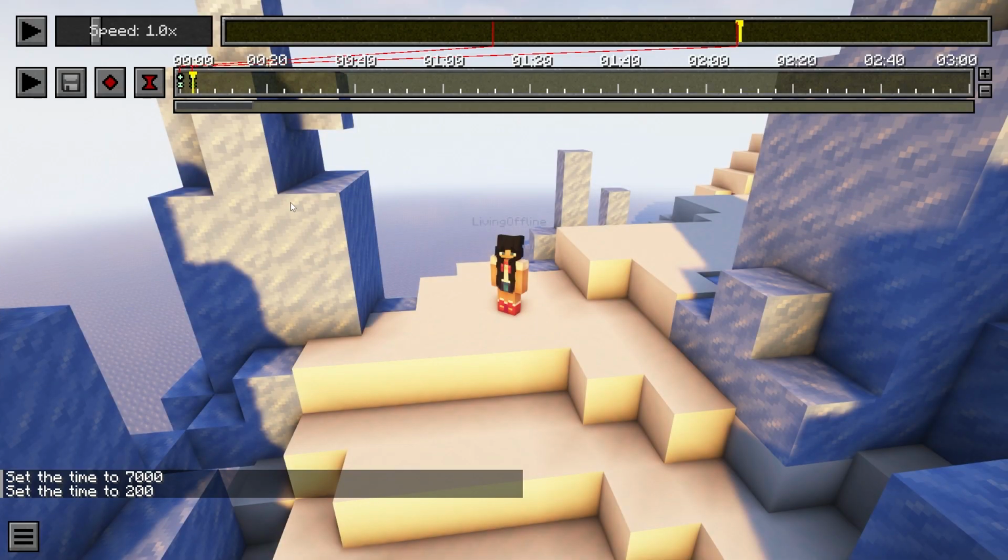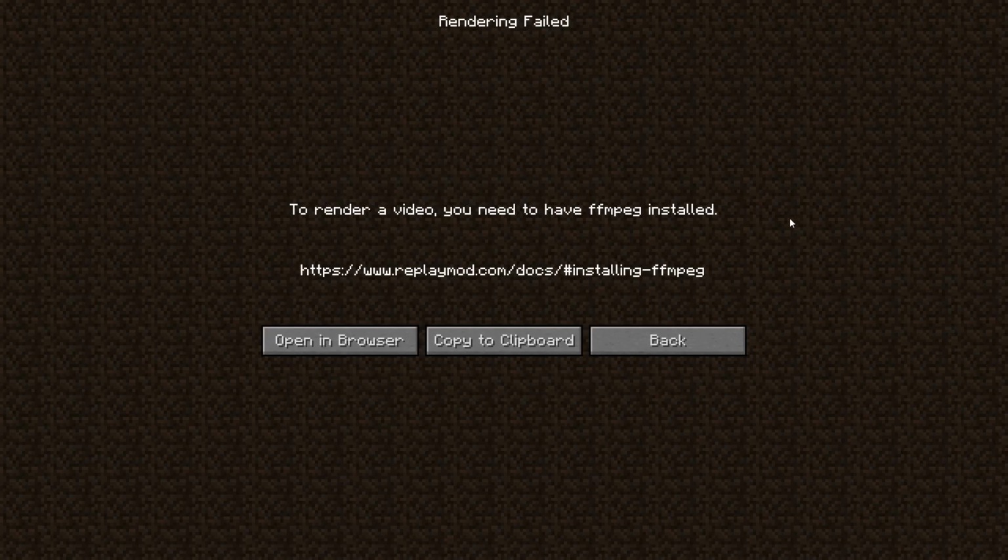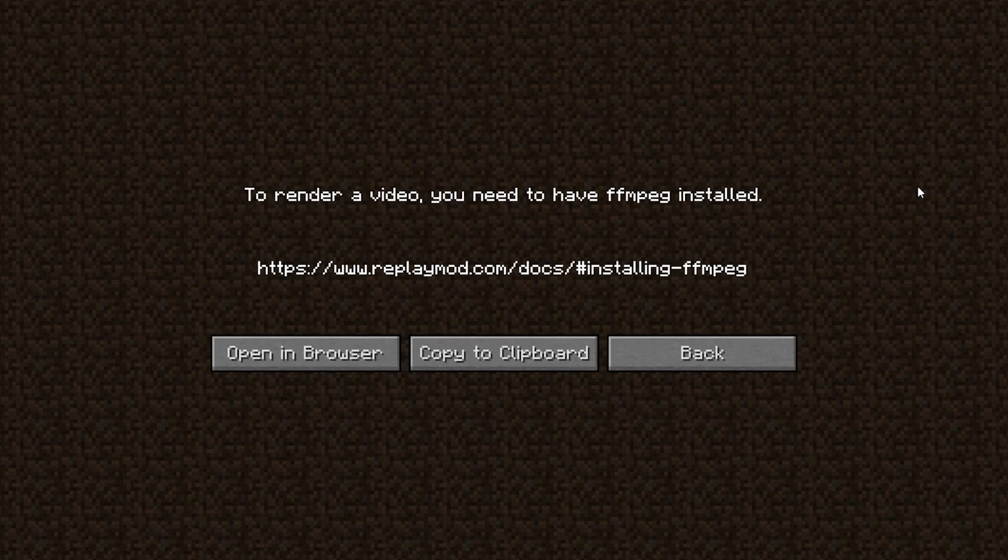You're probably on this video because you've downloaded the ReplayMod and you're trying to render a replay recording, but you get an error saying rendering failed, you need to have FFmpeg installed. Well, if that's a little confusing for you and you don't know how to actually download and install FFmpeg, I'm here to save the day.